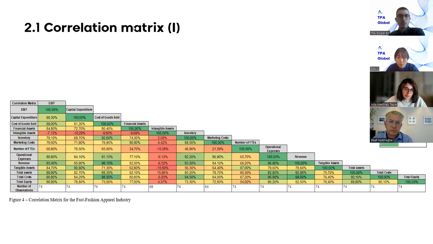So we've got here on the left the EBIT, which is a dependent variable. And below you can see the 15 independent variables. And then as columns, you got the same: the dependent variable firstly, and then all the independent variables. So if you go to the cell where both the column and the row meet, you can see which is the linear relationship among them. So we can see it better in the following slide. If you can go there, Amir.